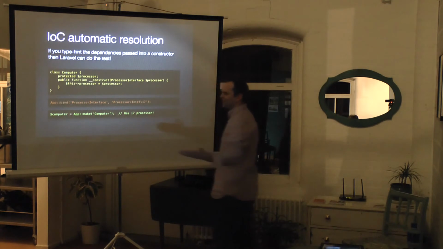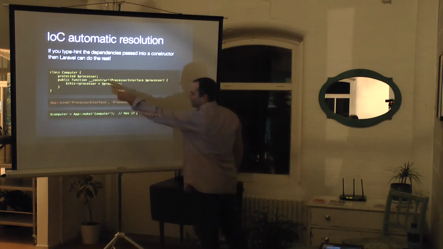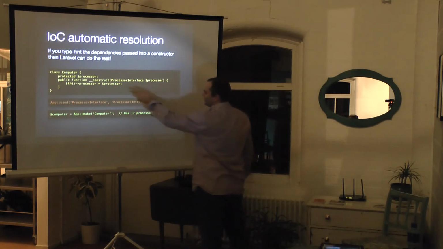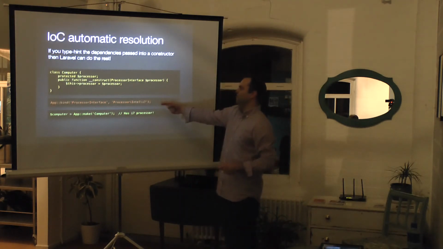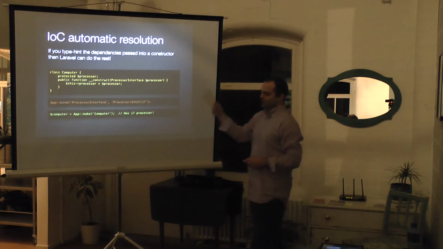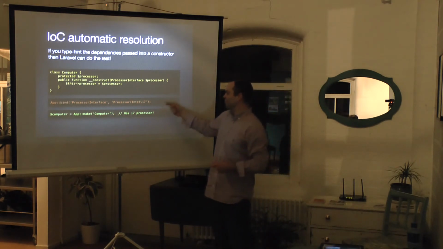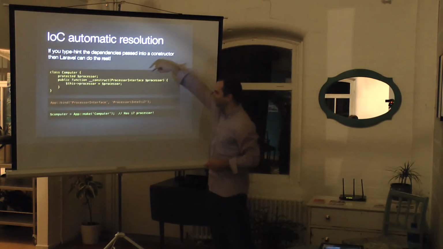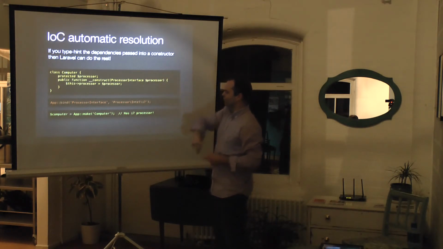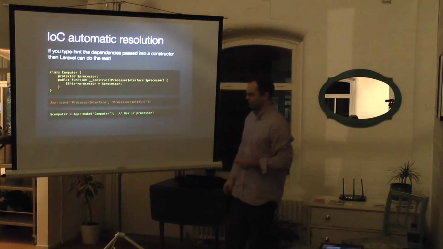So how does it know, if you want a computer, what to put into this? What type of processor the computer has? You can specify it right here. So what we're saying is app bind processor interface, processor Intel i7. This means that any time you pull a computer or whatever, anything from the IOC that has a constructor with processor interface in it, it will pass in processor Intel i7.